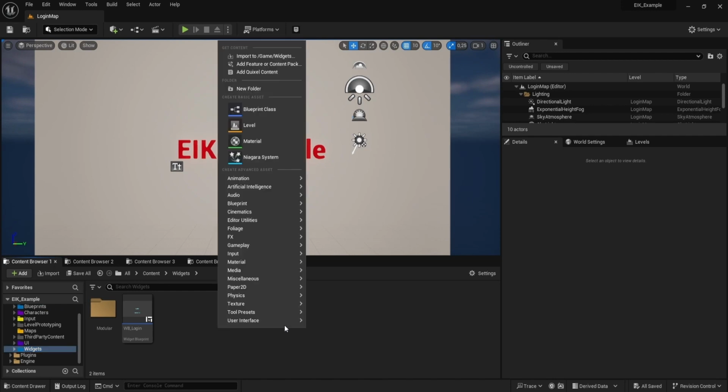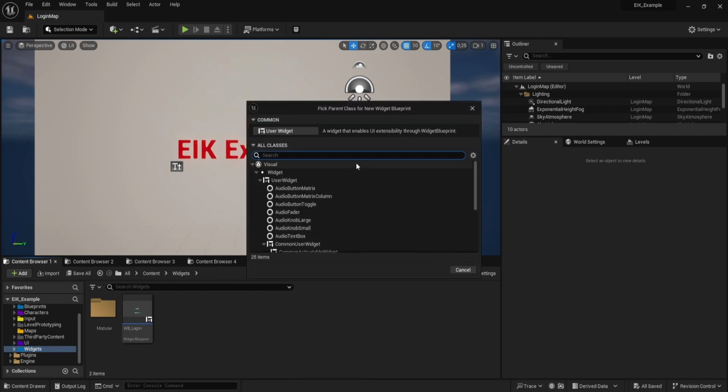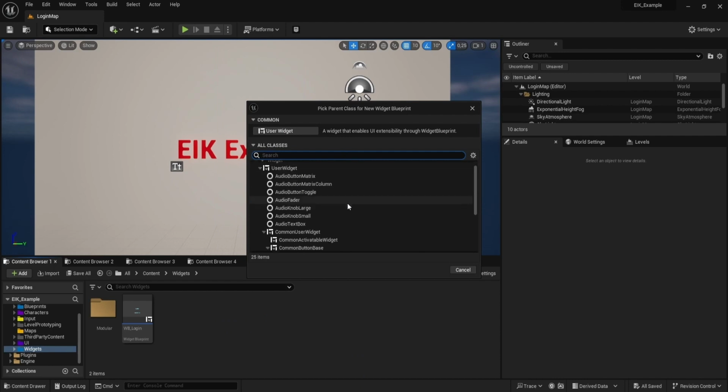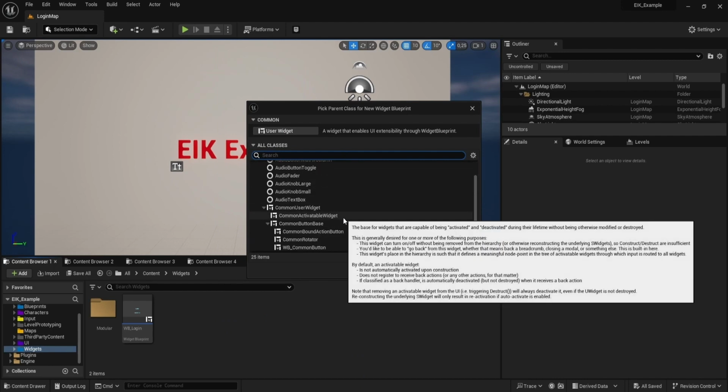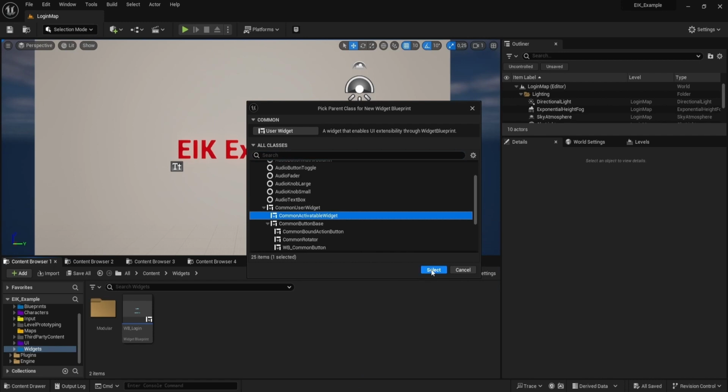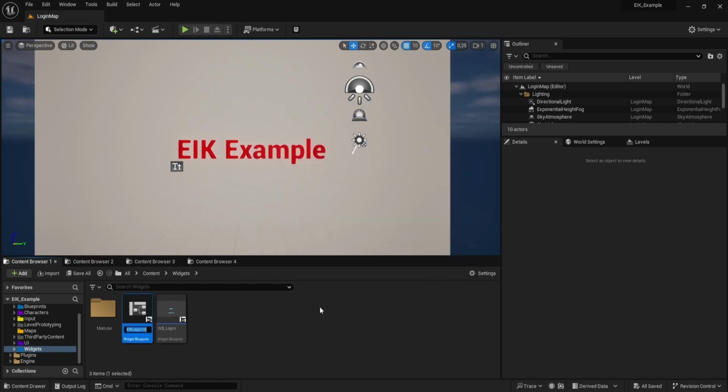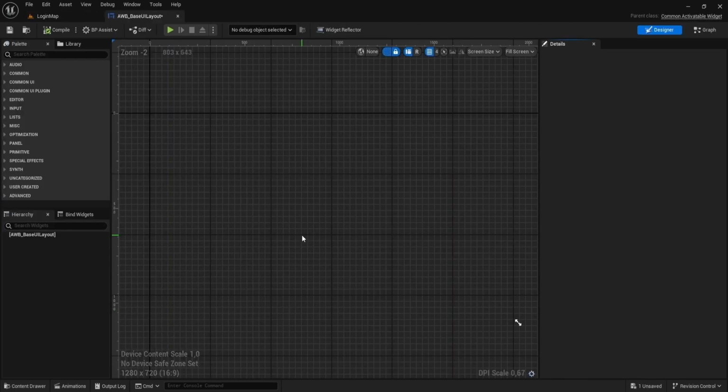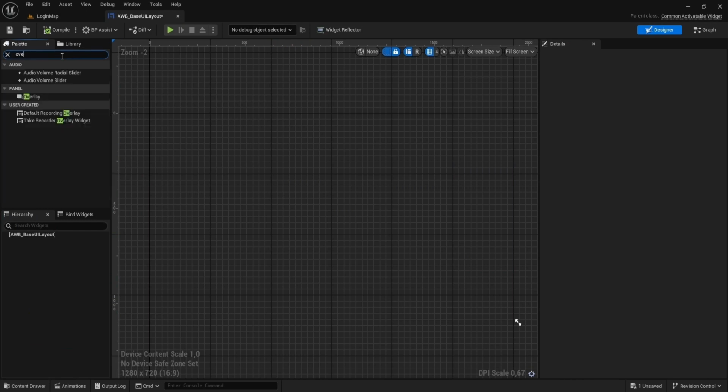Navigate to the Widgets folder, right-click, go to User Interface, and select Widget Blueprint. In the All Classes section, search for Common Activatable Widget and select it. Name it AWB for Activatable Widget Blueprint with an underscore, base UI layout. Open the blueprint and add an overlay as usual.